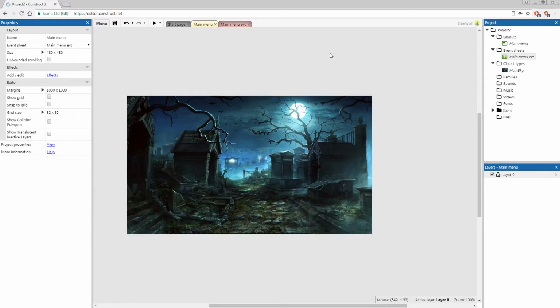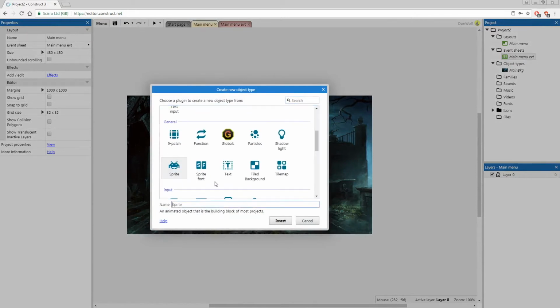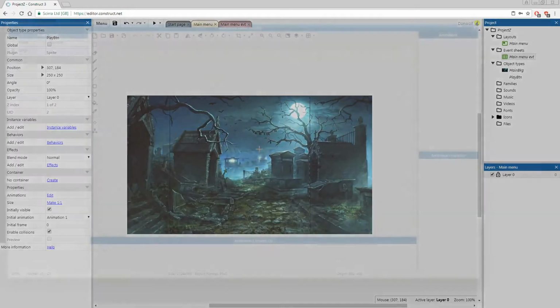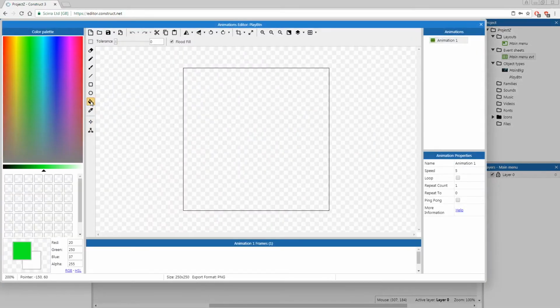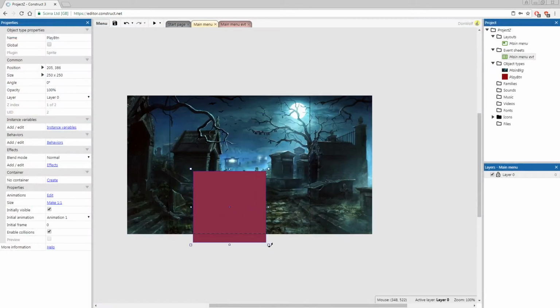Now let's add in the buttons that will go over the top of our menu. Insert a new object, sprite, and I'm going to call this play button. I'm going to color mine. I'm going to make it red with white text to make it really seem scary. Make the button a bit darker. Cool. And then I'm going to copy and paste this.